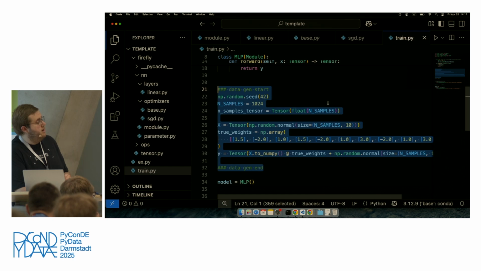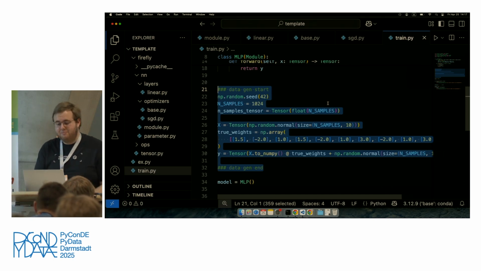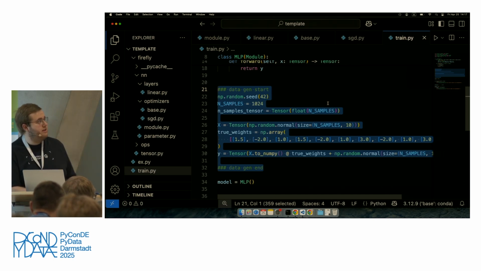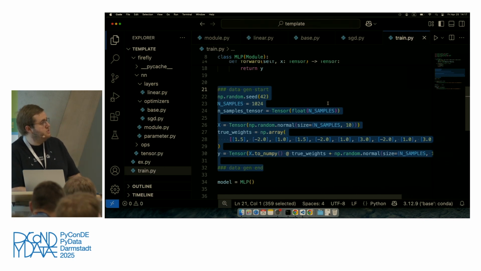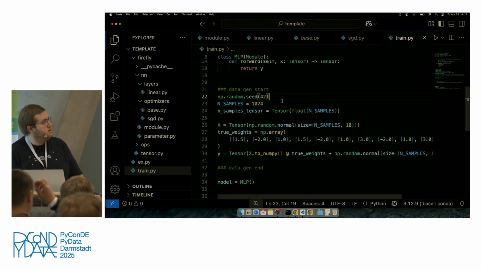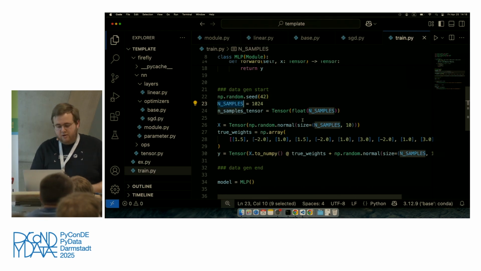Okay, so now we have a code block from line 21 to line 32 that can be completely ignored because the only thing it does is generate some synthetic data which we'll be using for training. But overall we are generating 1024 samples with 10 features.